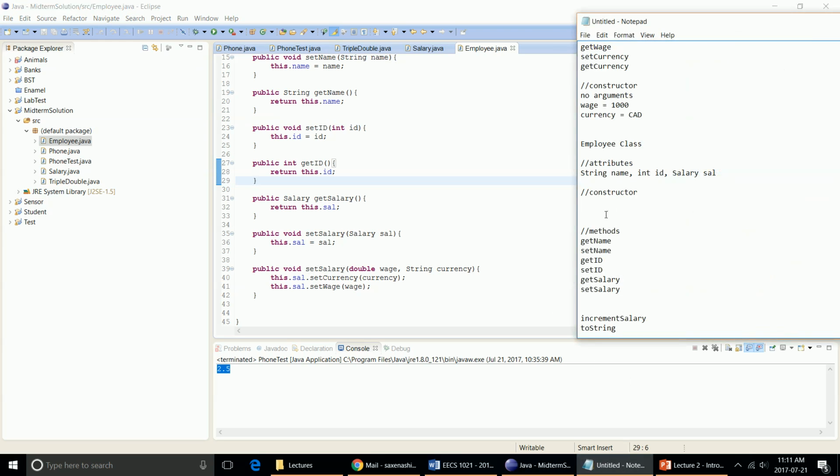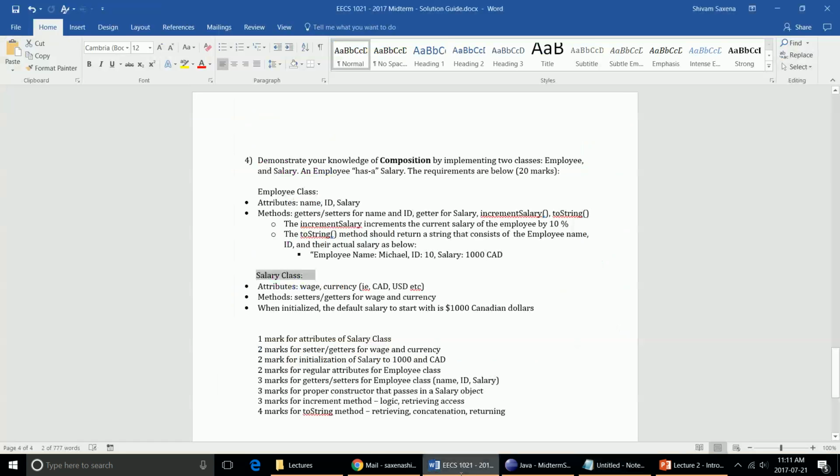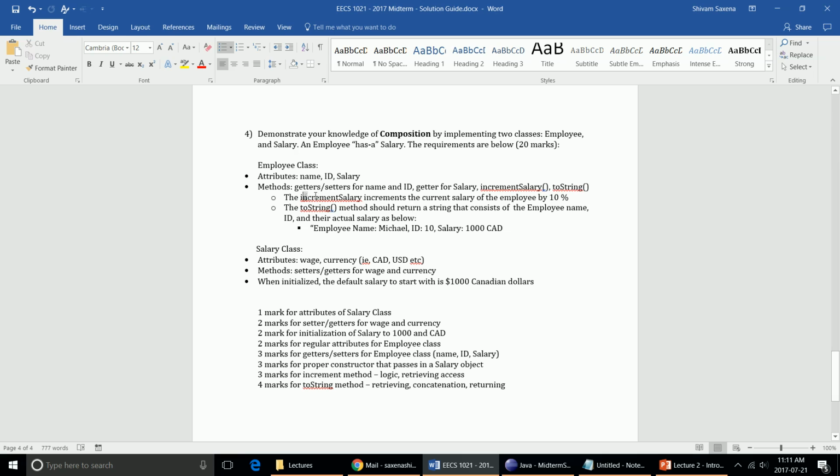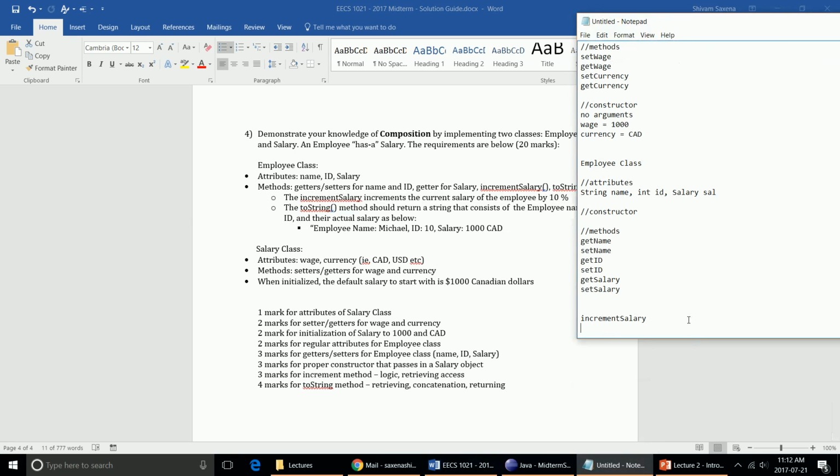So we're good with our methods, and we think we have everything set up so that we can attack the other two questions. So increment salary increments the current salary of the employee by 10%. Okay, so that makes sense to me. So what I need to do in increment salary is get the current salary in terms of its wage. Because remember, a salary is composed of two different things, a currency and a wage.